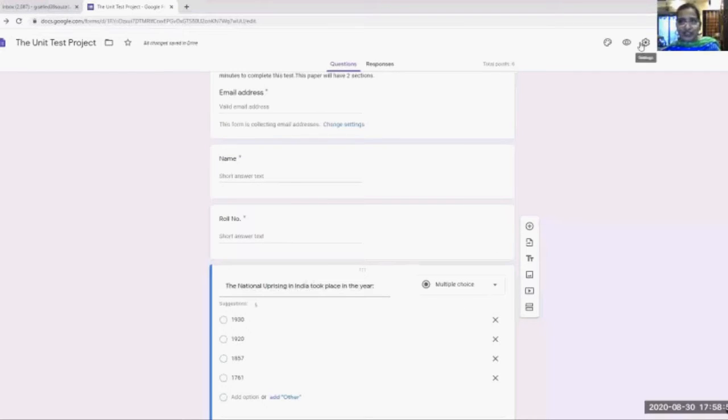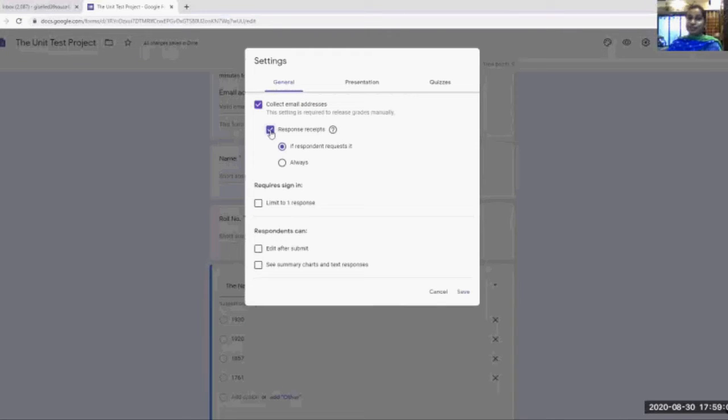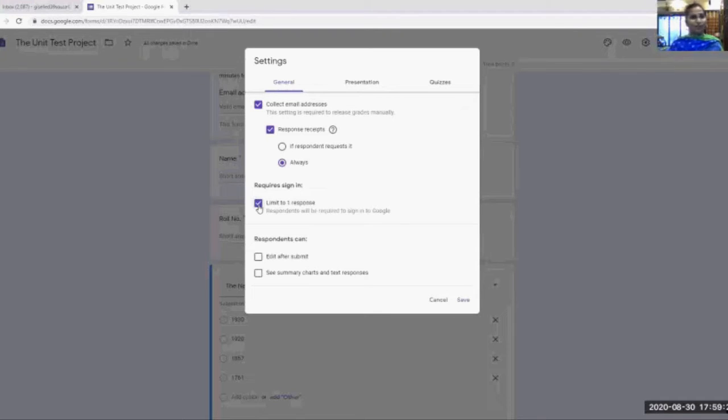Now again I'm going to go to settings, because let me teach you how to do all the settings first. In general settings, yes, I will collect their email addresses, so I know that that child has actually answered it from his own email address, and I will click response receipts. Why? Because then he'll get a confirmation in his email to say that yes, your response has been recorded. Okay, so not only if the respondent requests it, but I will click on always. So every time he submits a response, he gets an email saying response recorded. Yes, I want only one response so that he can't do guesswork and keep filling it as many times as he wants. So I limit it to one response.